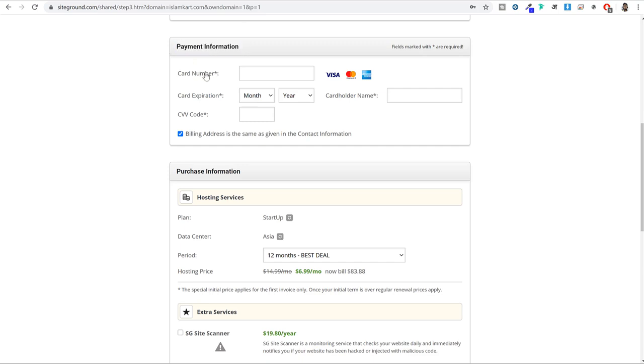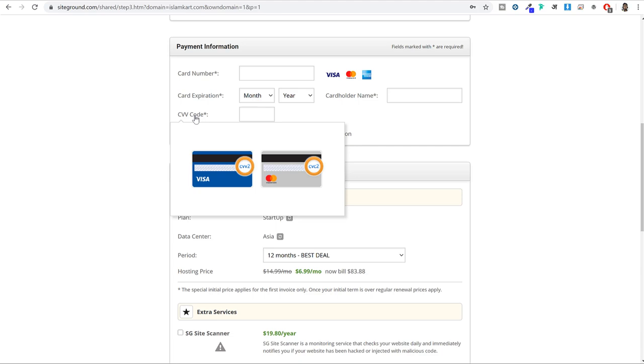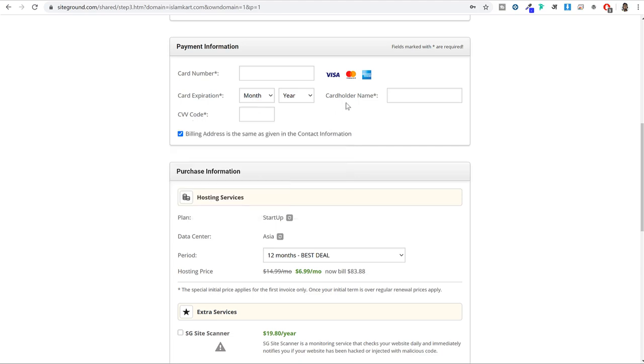Now here you have to enter your card number. If you're using credit card, debit card, ATM card, whatever you're using, just enter that card number, card expiry date, the 3-digit CVV number, which is given at the back of your card, and obviously your cardholder name. One thing to note over here is that only 3 types of cards are accepted: Visa, MasterCard and American Express. Most of the people throughout the world have a Visa or a MasterCard, very common.